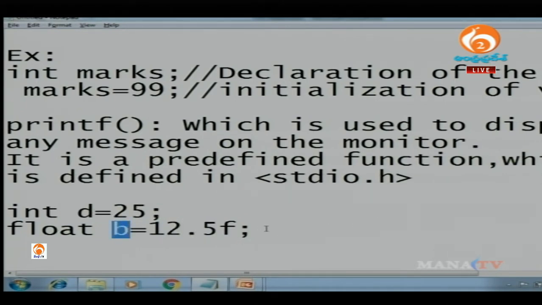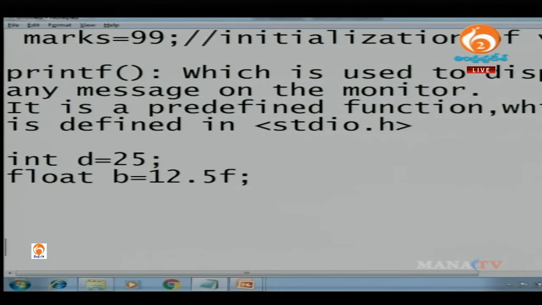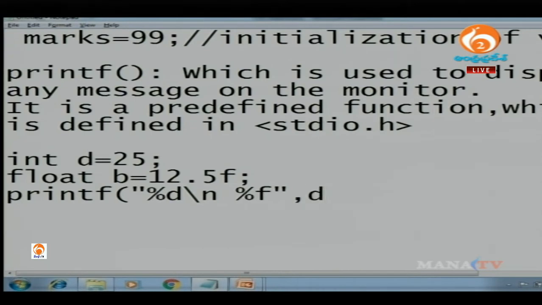So now I want to display this. How do we display it? Printf, %d, next escape sequence. Here I am using an escape sequence or backslash character. Next I want to display float. For float, the format specifier is f. Next, we have to write the variable names, that is d comma b.